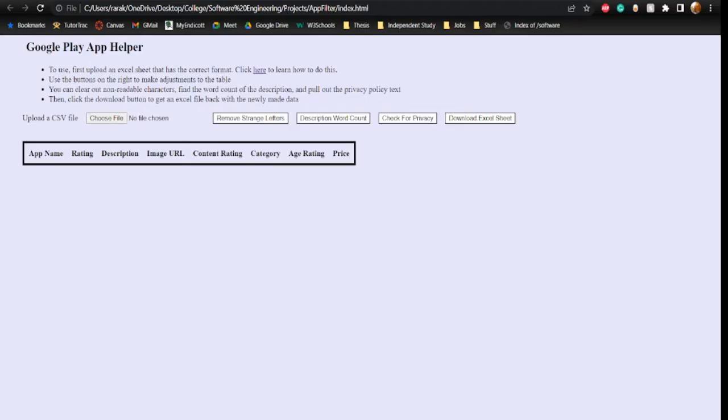Hello, and welcome to the overview of the Google Play App Helper project. This project was done for Professor Yang, so you can scrape the Google Play Store and filter out its apps based upon your preferences, and this program here will help you clean up that data for other research purposes. So to first do this, you must obtain a usable CSV file.